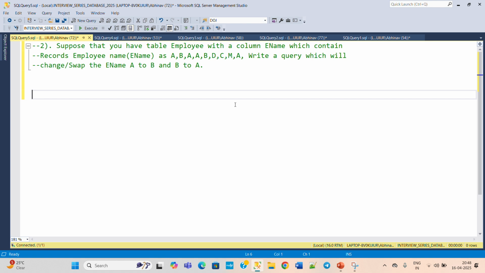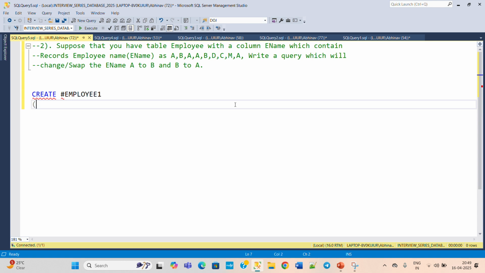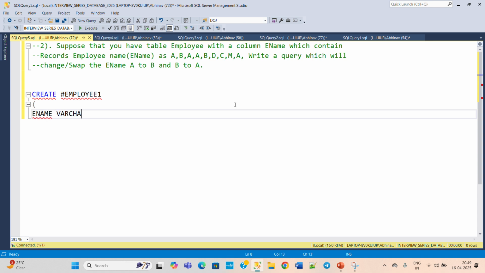So we can create this table. We can create a temporary table. For creating a temporary table you can use the hash tag. We will name the table employee one, and then we need to provide the column name. The column name will be ename, and this will be varchar 50. Then close the parenthesis.